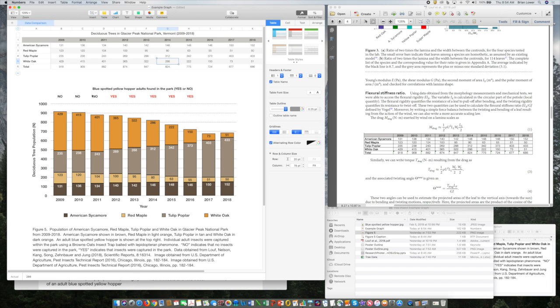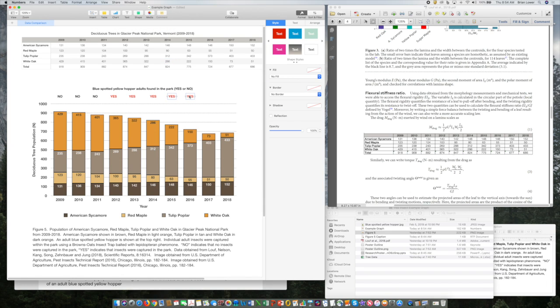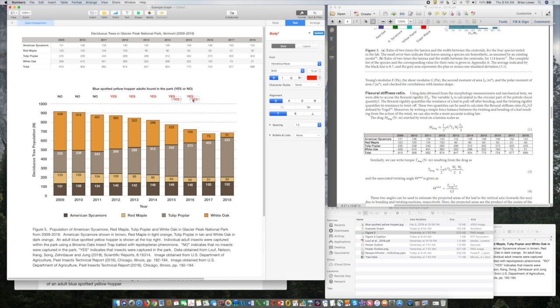I have, did the scientists detect the blue spotted yellow hopper in the park? No, they did not, for these particular years here. But starting in 2012, yes, they did. I want to finish this off, and so it's as easy as typing the word yes in here. And so I'm going to finish this off for the years 2017 and 2018.